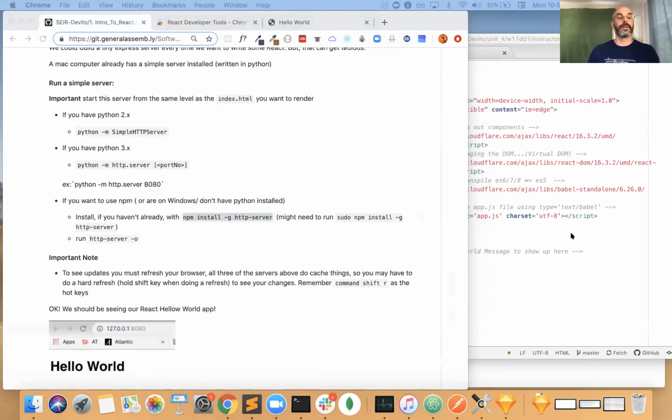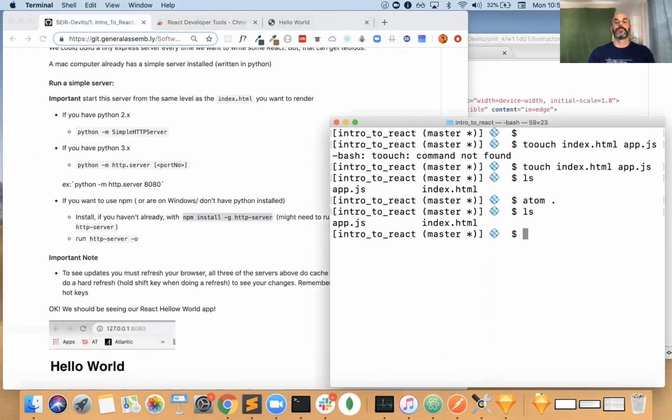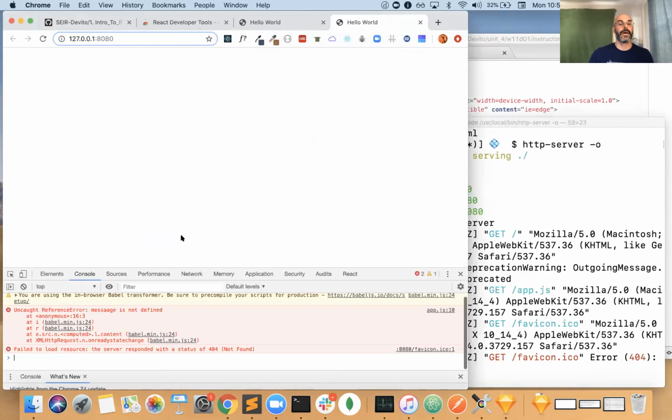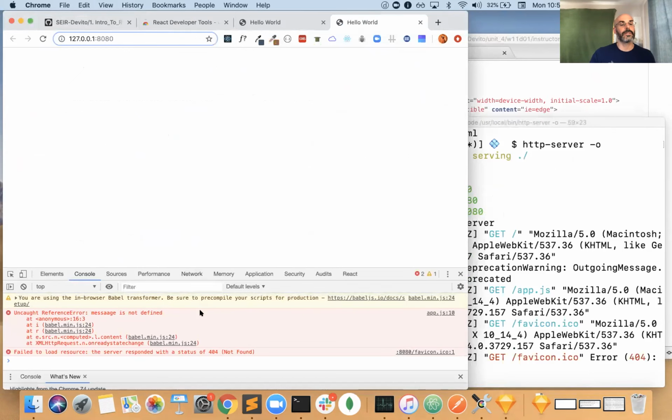And once it's running, like once the server is installed, we go into our terminal. Right? I'm in the terminal. I'm in the folder where React is. If I run http-server, right? If I do -o, it's going to open up the browser. I don't need it to open. Actually, you know what? Let's do that. Let's do -o to open it up. It'll open it up. And message is not defined.